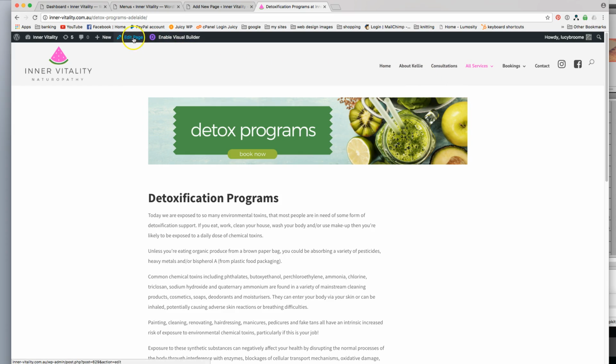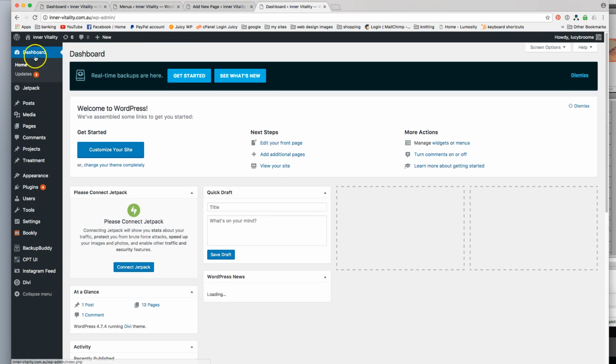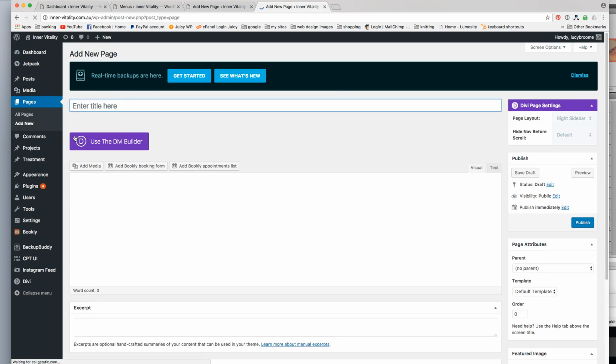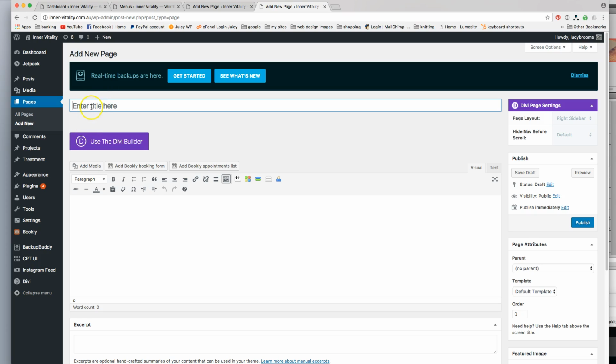So if I'm going to add a new page, I've got to go to this. If I'm already logged into WordPress, let's just show you from the dashboard. I could have gone from up there, but from the dashboard, I go to Pages, Add New. I'm going to have a title. First of all, this is going to be the Privacy Policy page.